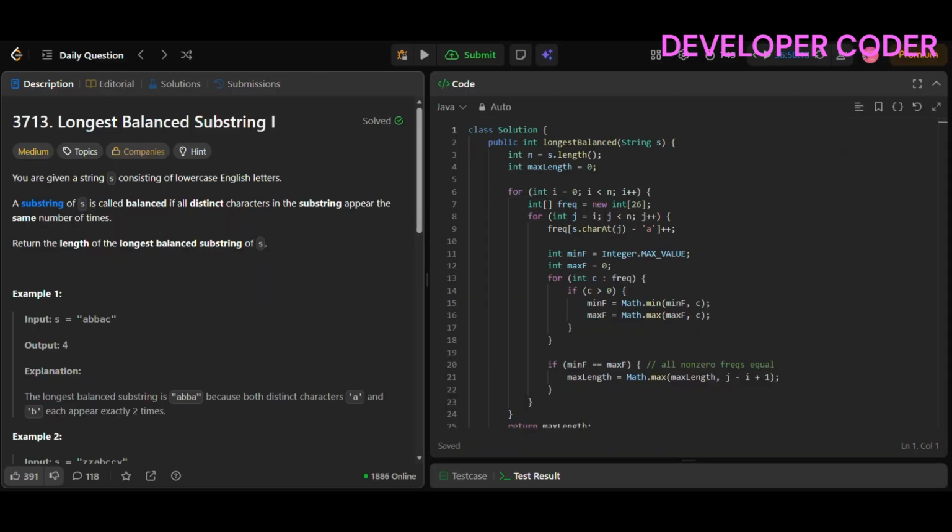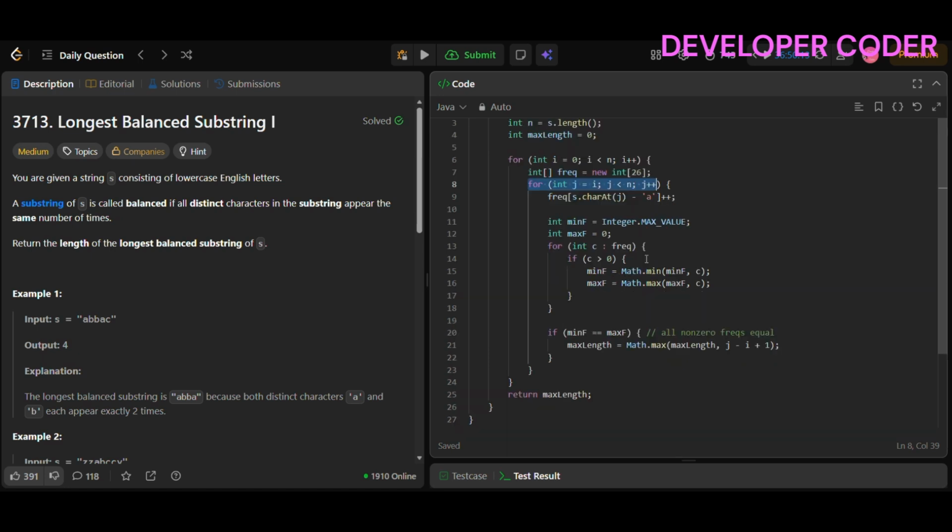Okay, so here if you see, in part 1 we were doing the same thing. I'm running one I loop, and then after that I'm running one J loop starting from I, and then I'm checking the frequency of all the characters in that range I to J. So I'm checking what is the max frequency and what is the min frequency of characters I'm seeing in that particular range. If both are matching, min and max, that is, if the minimum frequency and max frequency for all the characters occurring in that particular substring range are matching, that simply means that substring is balanced, right?